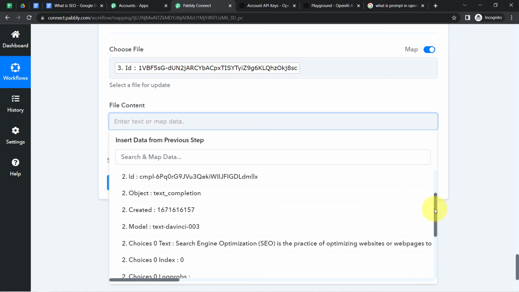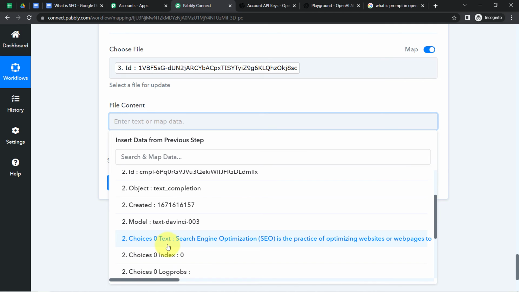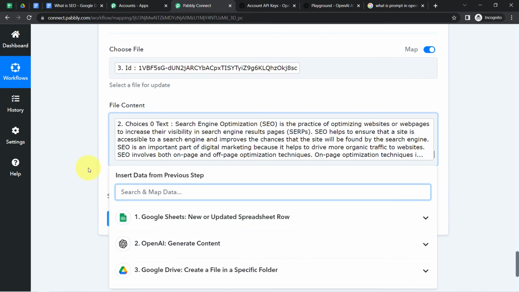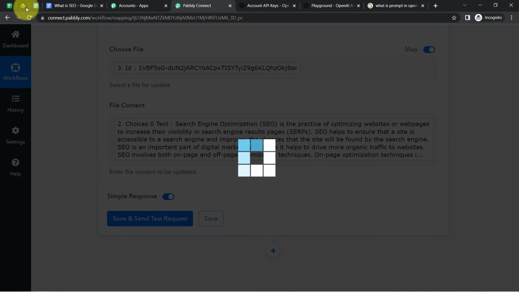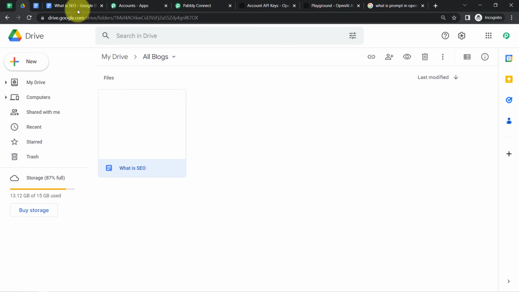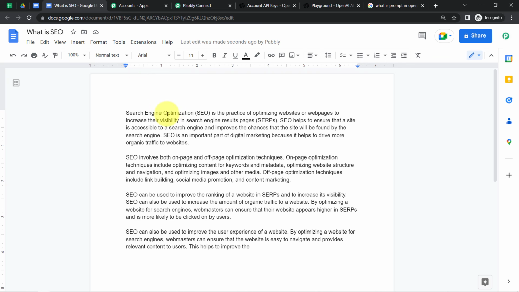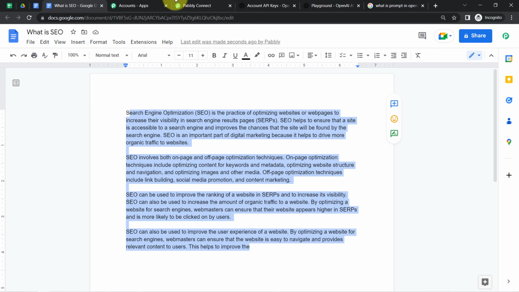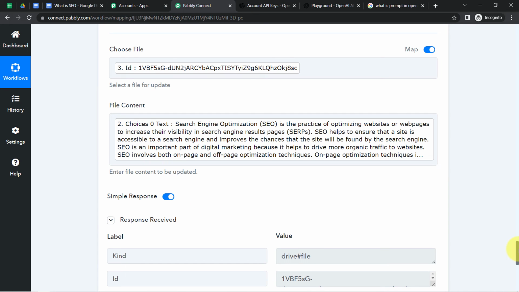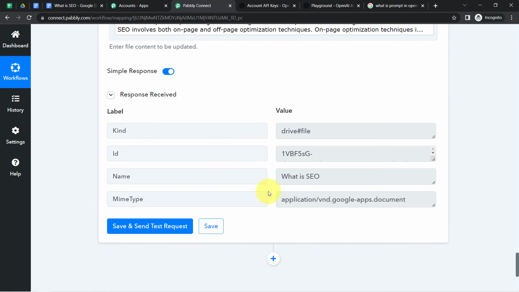Alright, so where is the content? The content is inside this choices 0 text, which I have again mapped. Clicking on this button, going back to Google Drive, and here is my article. Here is my blank document, which is not left blank right now because the content has been added automatically with the help of this particular step. Basically, because we have added this step, the content has been added.